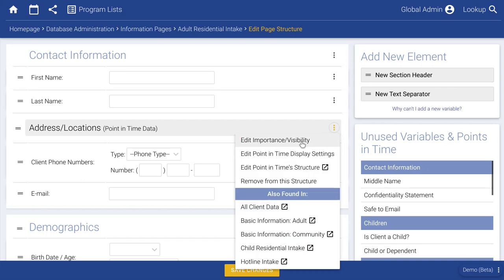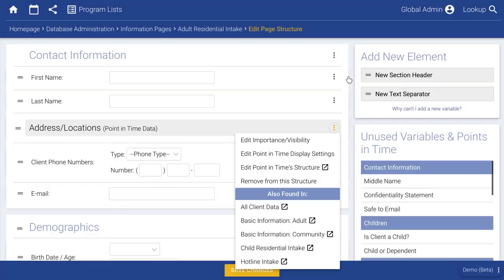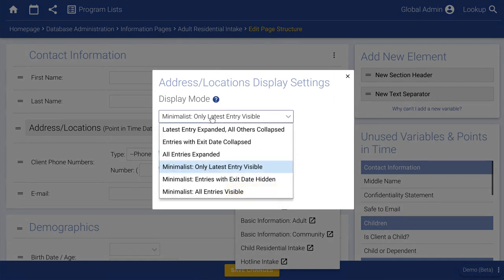Hello, this is a video to go over the options that you'll see here for display mode when we click on point in time's display settings. Again, you'll only ever see this option when you're modifying a point in time as it appears inside of a client or partner information page. So, point in time display settings. We have six options here.